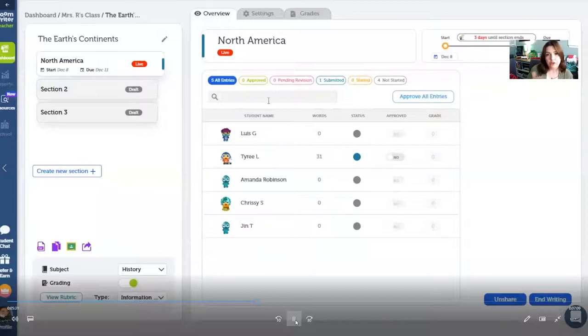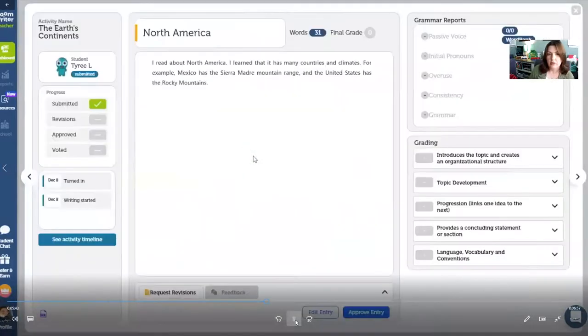I can see that it's color coded, so you can see where students are in the process. Here's Tyree. So notice that there's a word count and that will update as he writes more, which is super helpful. It's one of my favorite features to monitor if the kids are progressing. And then I can go and click on him and read his entry. So on the left, it'll give me a rundown of his progress, when he turned it in, all that business. On the right is the rubric.